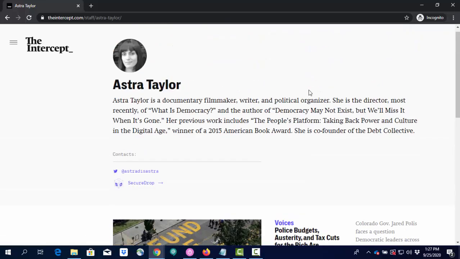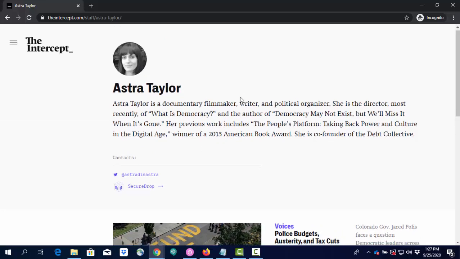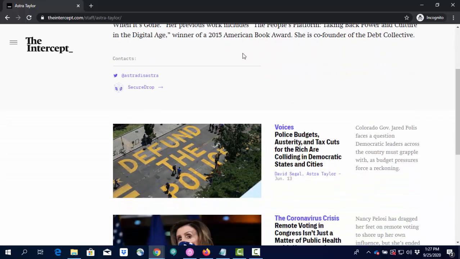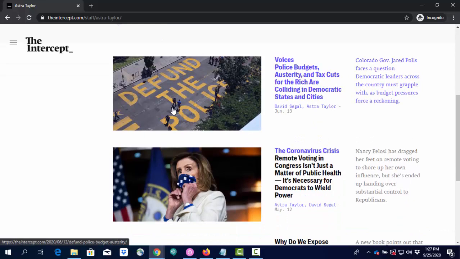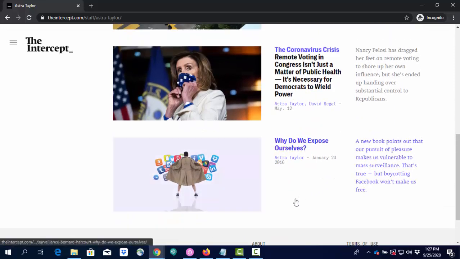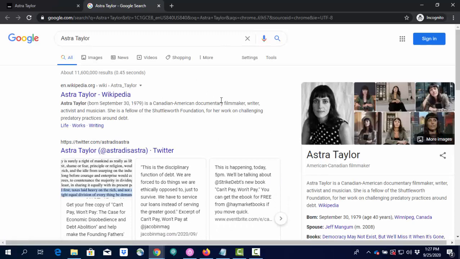That doesn't give me a lot of information about whether or not she is qualified to write about this particular topic, although it does sound like she's very interested in topics related to democracy. I can look also to see what else she has written for this particular publication, and it looks like she has written about other major current events that have been going on. But she doesn't have a lot of publications here at The Intercept. So one thing that I might want to do is go forward and do some searching about her.